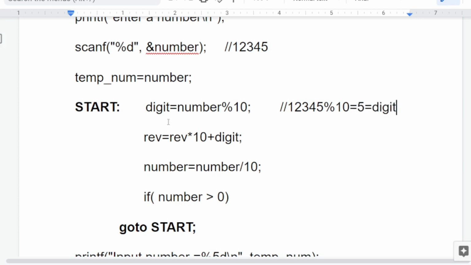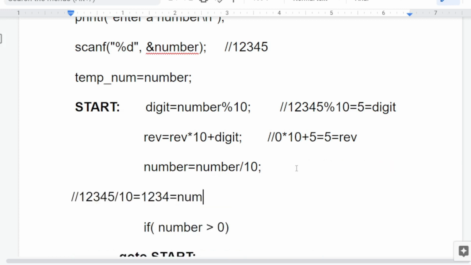In the next step, we have reverse equal to reverse into 10 plus digit. That will be 0 into 10 plus digit, whose value is 5, so we get 5. So reverse has a value of 5. Then we have number equal to number divided by 10. So 12345 divided by 10 will become 1234. That is the new value of number.